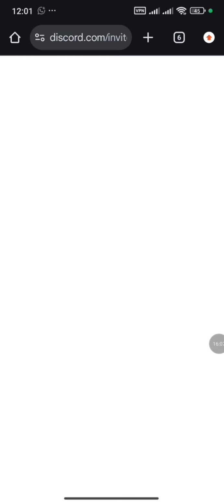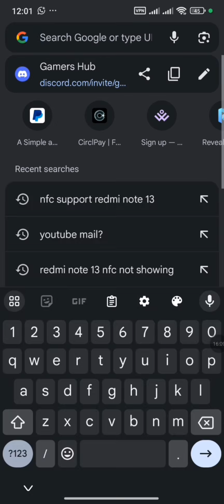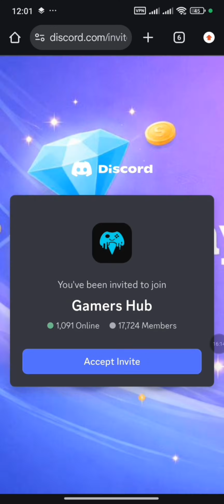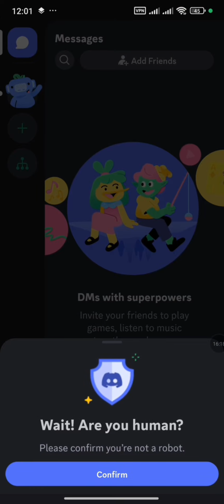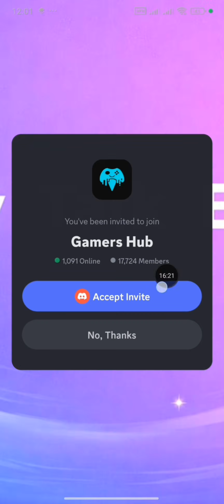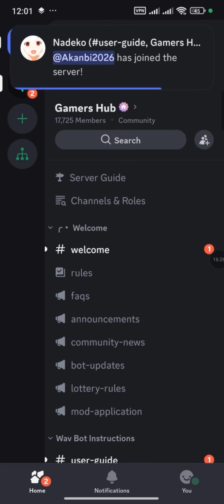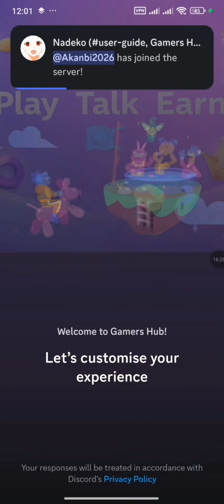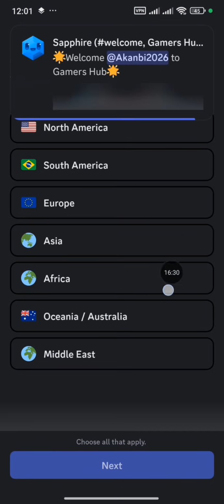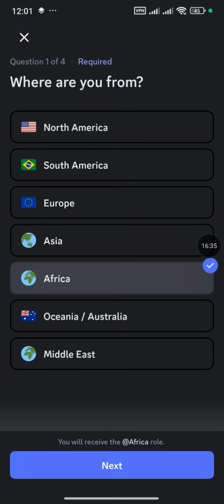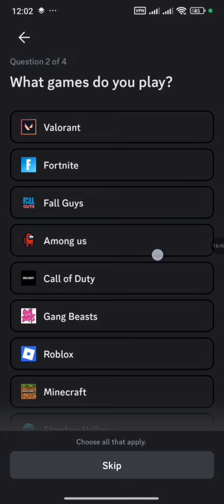So tap on the link, tap on accept invite, then tap on accept invite. So it's going to take us to the Discord server. Now I'm from Africa, so I'm going to choose Africa. Tap on Africa. Then next. So just select any of these randomly and tap on next.